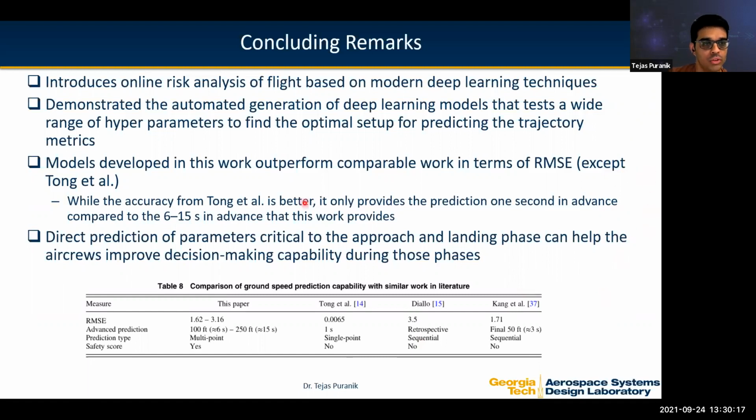We compared how these models were performing to similar or comparable work in terms of the root mean squared error, and shown a table here at the bottom, which identifies 4 different measures of interest. So whether the root mean square score, how far in advance can you give the prediction? For us, it was fixed. What is the type of prediction, whether you're predicting a single point in the future or multiple points, and then whether you also wrap all of that up into a single safety score. And so our method outperformed existing techniques in most aspects, except for one paper.